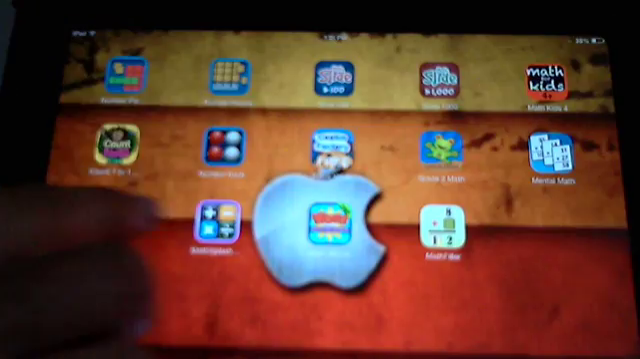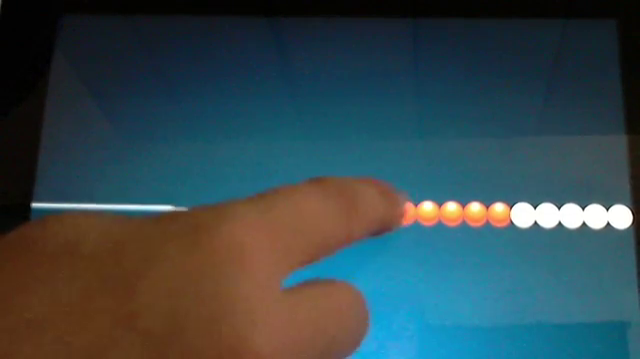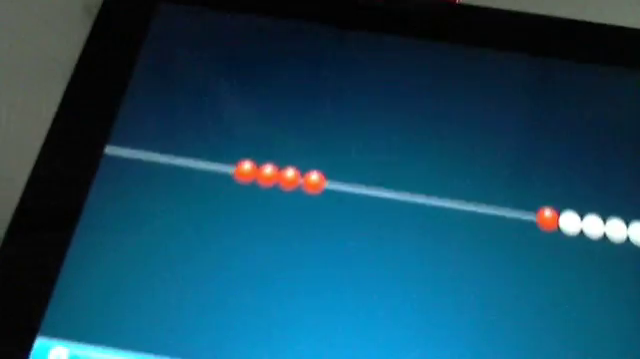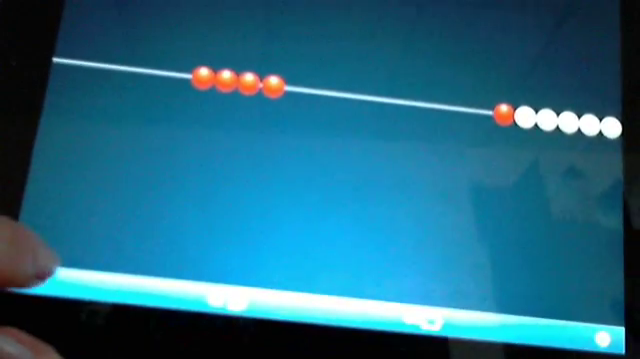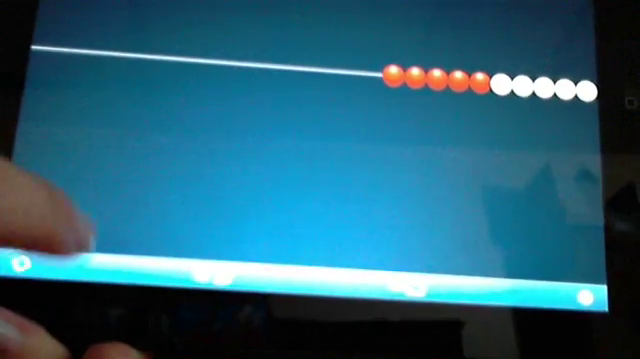Okay. The next thing we have here is a number rack. And this is where they can develop a sense of numbers. You can move the beads around. You can move one bead at a time. You can move multiple beads at a time. Okay. And at the bottom, there's a start over. Okay. That's the left circular thing.